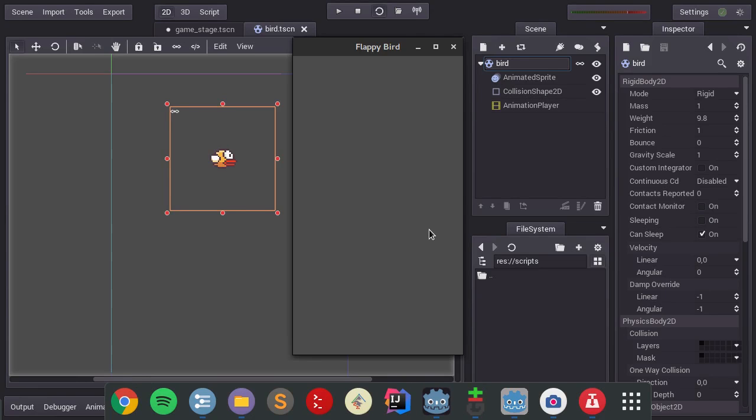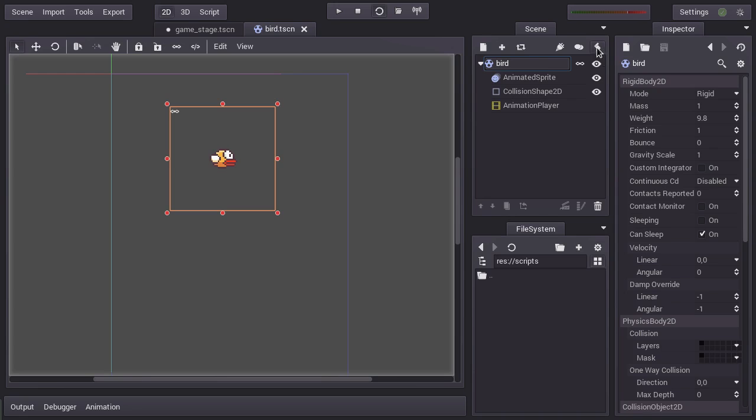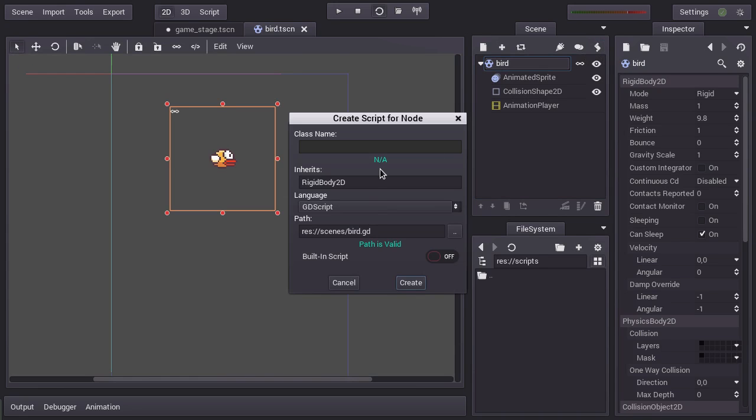In the original Flappy Bird you have to tap on the screen, but we are going to implement that later. And to do so, we're going to add a script to the bird node by pressing on Create a Script, and make sure that you have the bird selected. A dialog window pops up telling us that the script is going to inherit from RigidBody2D, which is the type of the node.